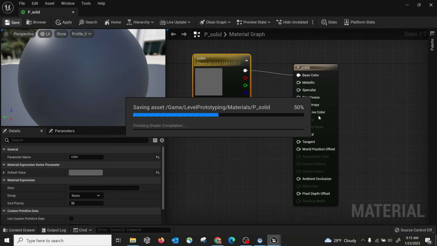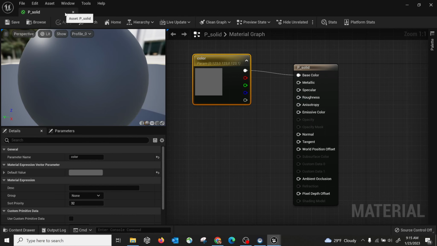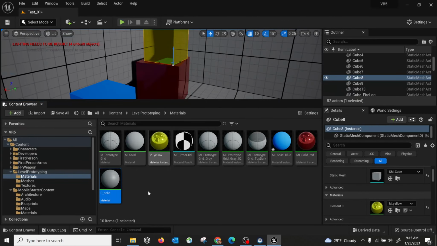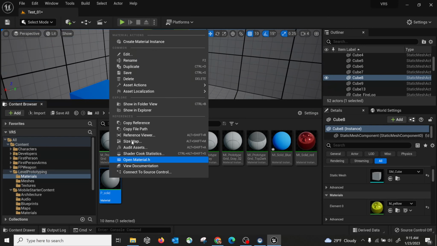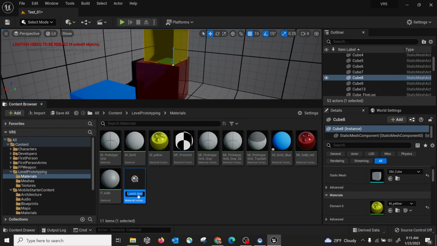Let's just go ahead and create the children from this one. So this is the new one. Right click, and I can create a material instance. This is called P solid instance. Let's give this one the name P solid green, for example. So this is the child of the parent.